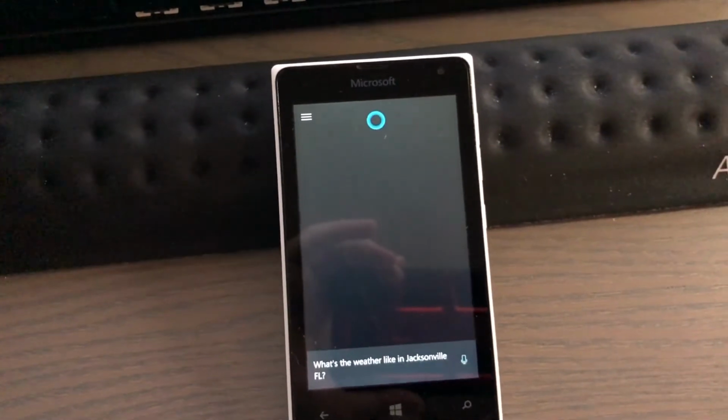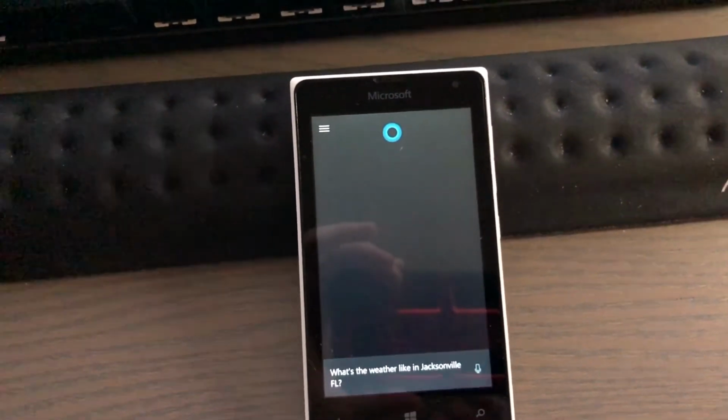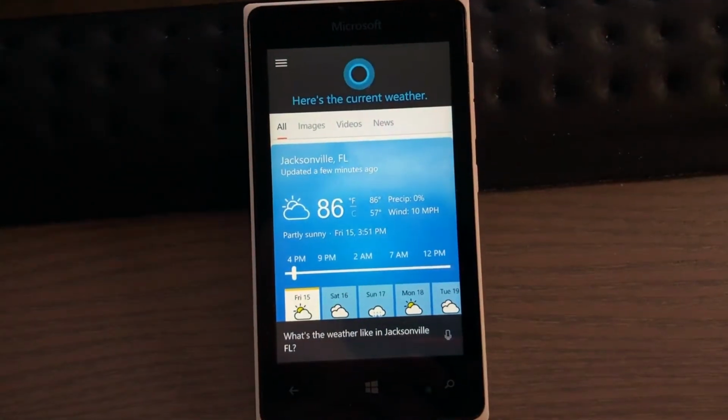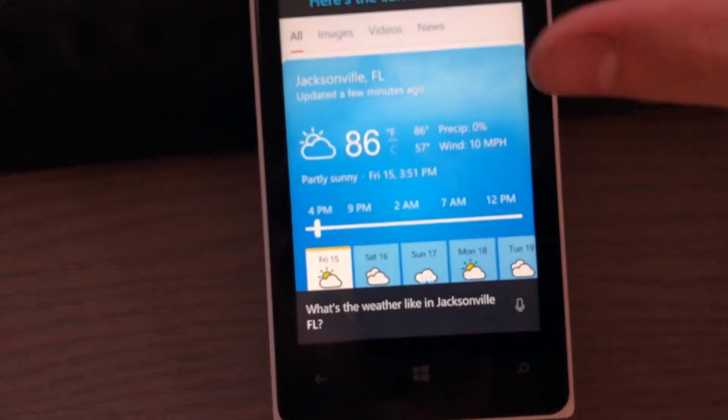Right now, it's partly sunny and 86 in Jacksonville, Florida. The forecast shows partly sunny skies with a high of 86 and a low of 57.